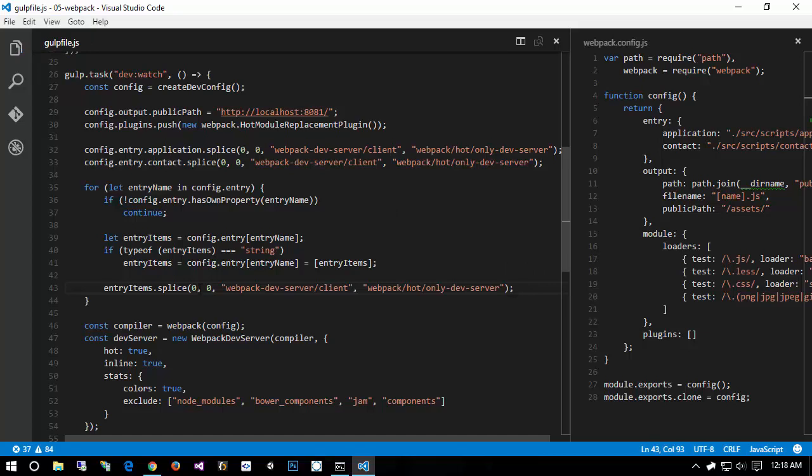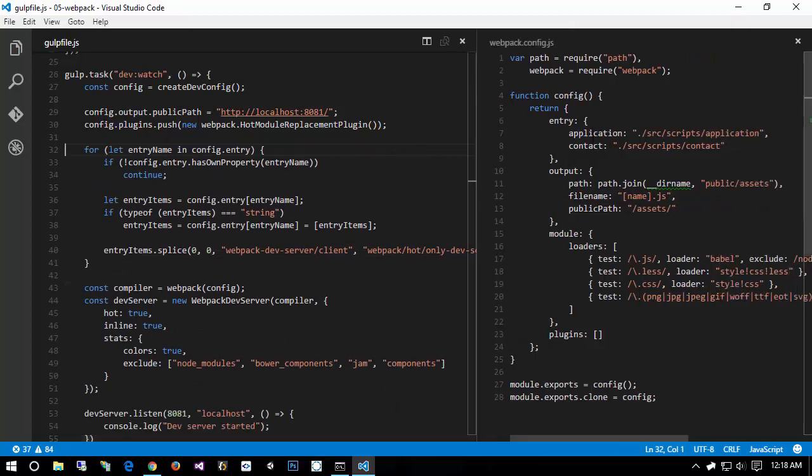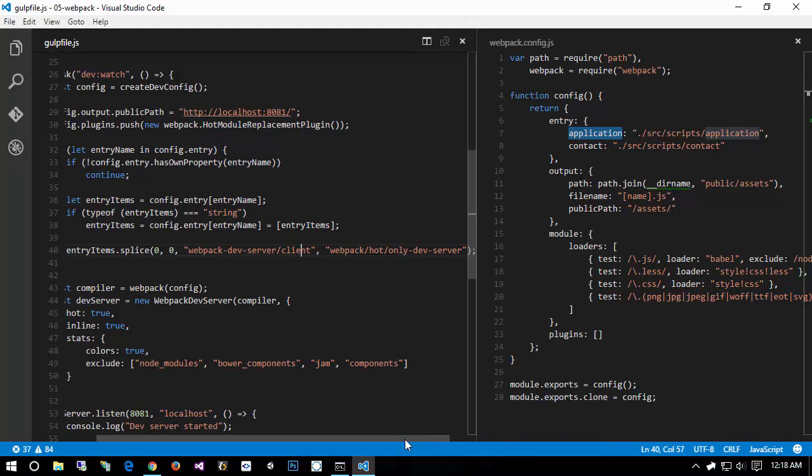So again, splice, if you're unfamiliar, we have the start parameter where we want to start, and then another parameter for how many items we want to delete. And then the remaining items are just appended wherever this start entry was. So this has the effect of prepending these two items onto that. So now I can remove these two hard-coded bits. And now both our application and our contact will have the Webpack dev server and the hot only dev server added to it.